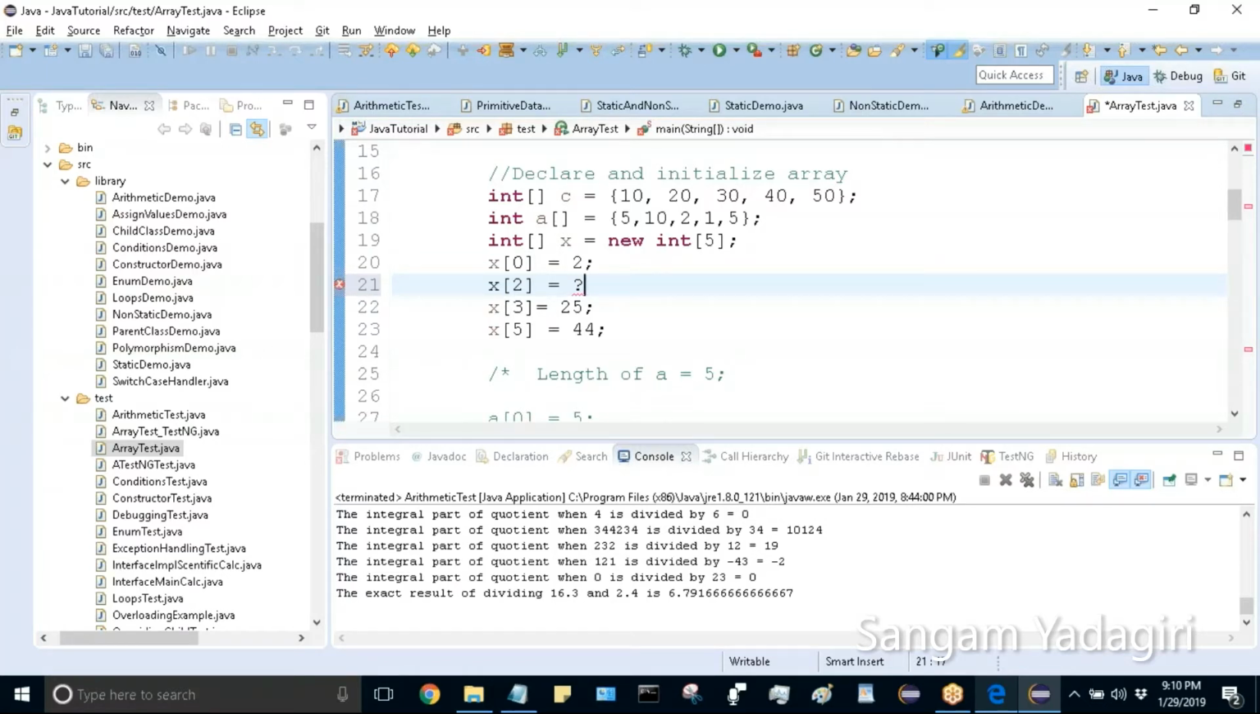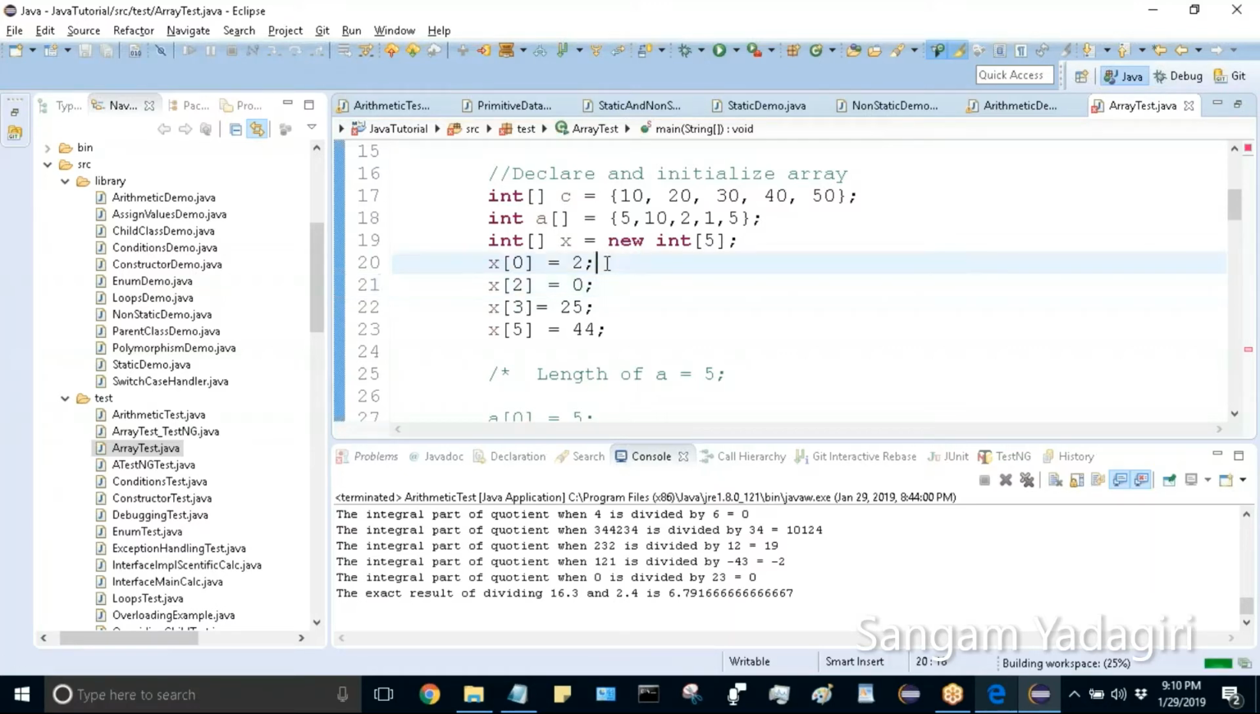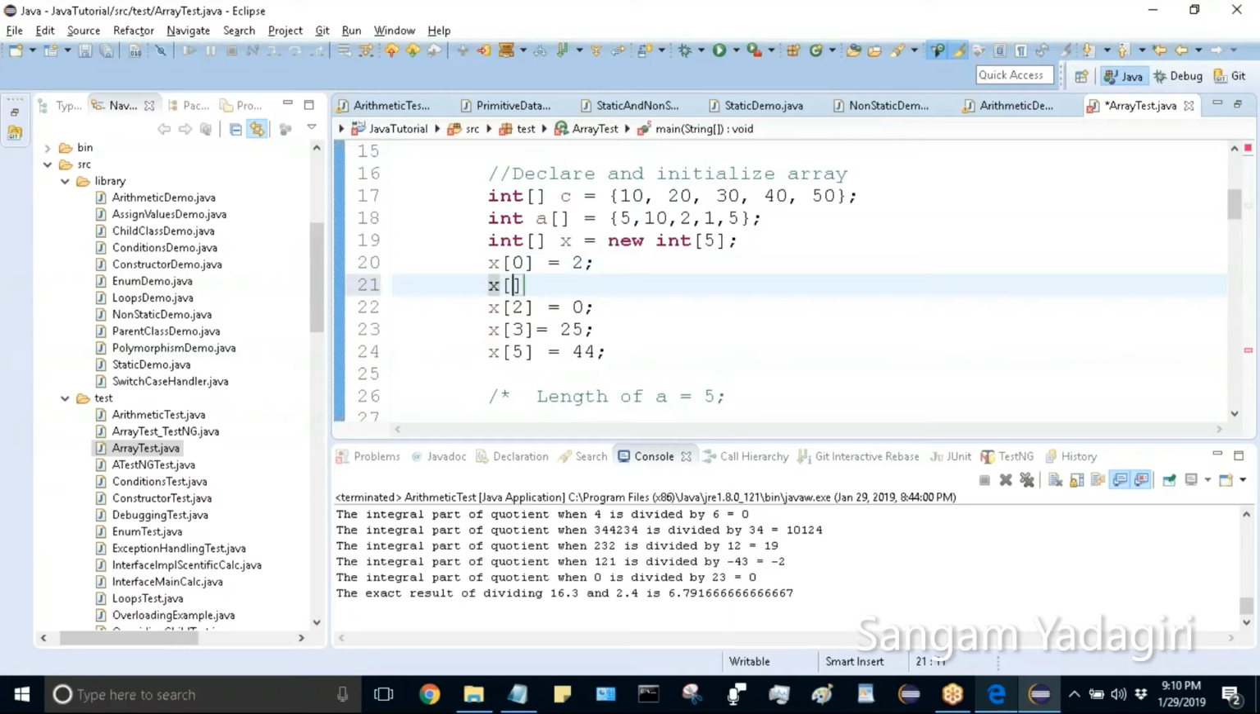If I do not initialize a value of integer, what would be the default value? 0. Exactly. So what is the value of x1? Likewise, 0. Yeah, we already discussed this before: primitive data types and the default values. So likewise, if I do not assign values like 3, 4, it will be 0.